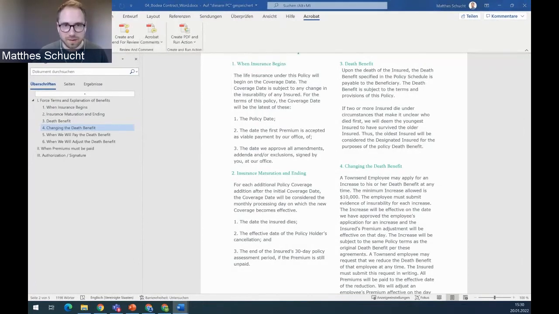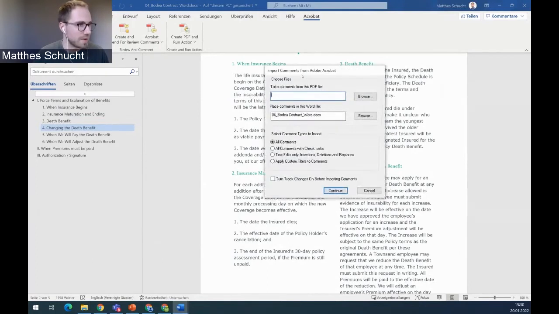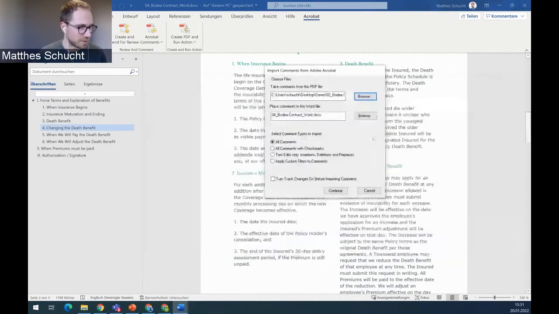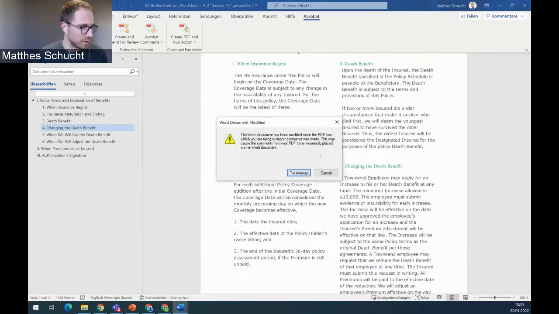When I select this, it's asking me to select the comments from which PDF file. In that case, of course, I want to use the just commented file. And I want to import all the comments. I can click on continue.